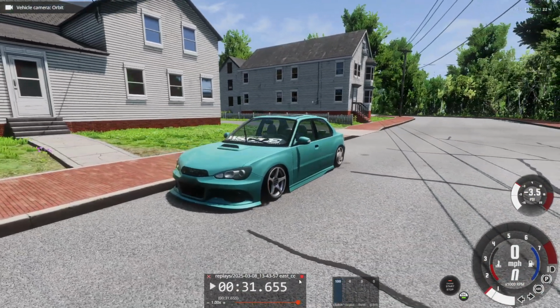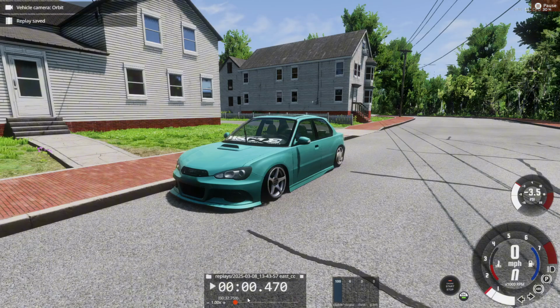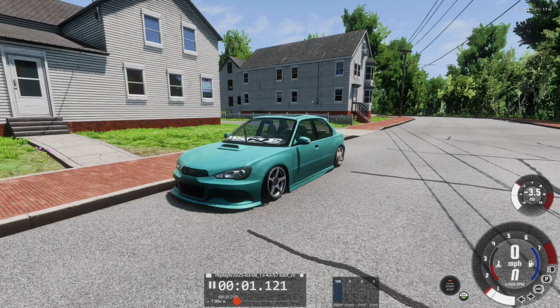Alright, so it's been 30 seconds, so I'm going to click this little red X, and as you can see, we are now in the replay, and you can drag this along and do whatever. Also, you click J to pause, just so you know that, that's good.